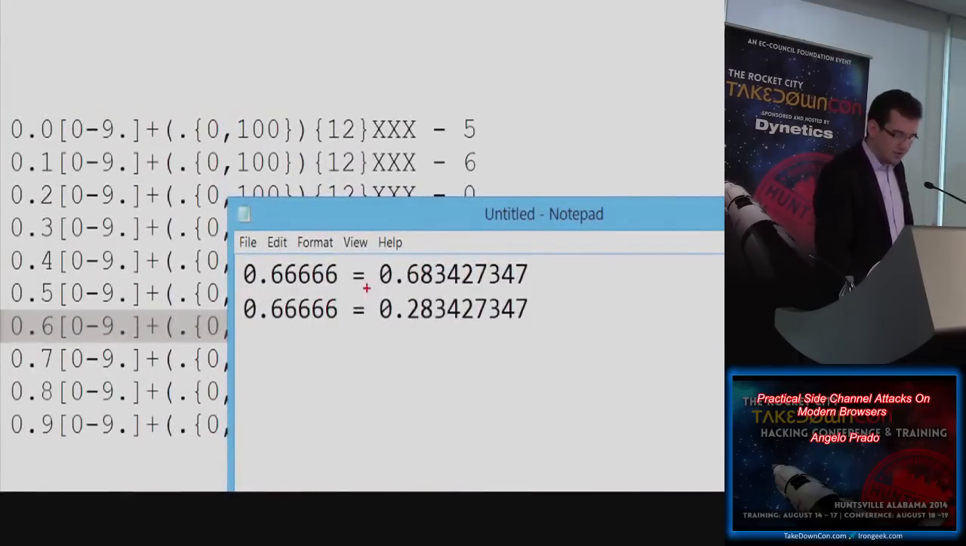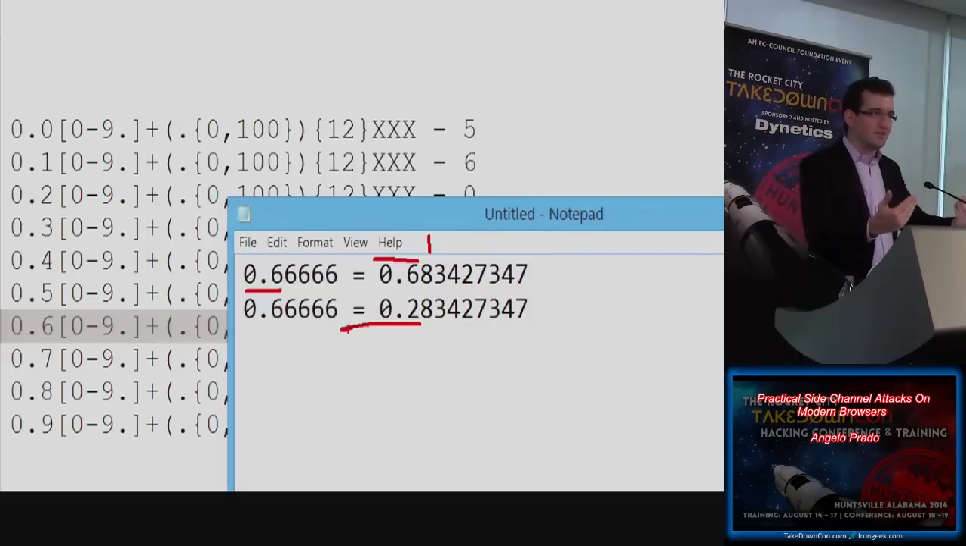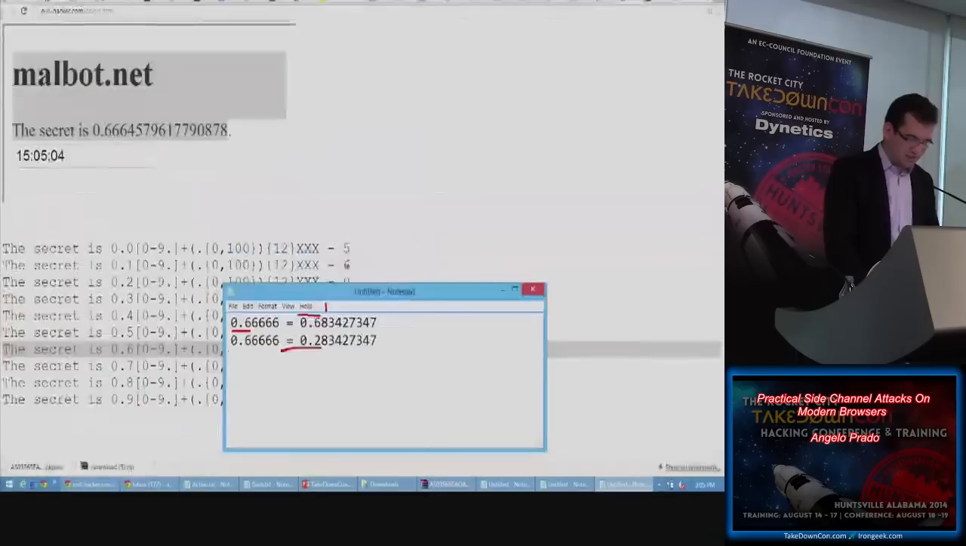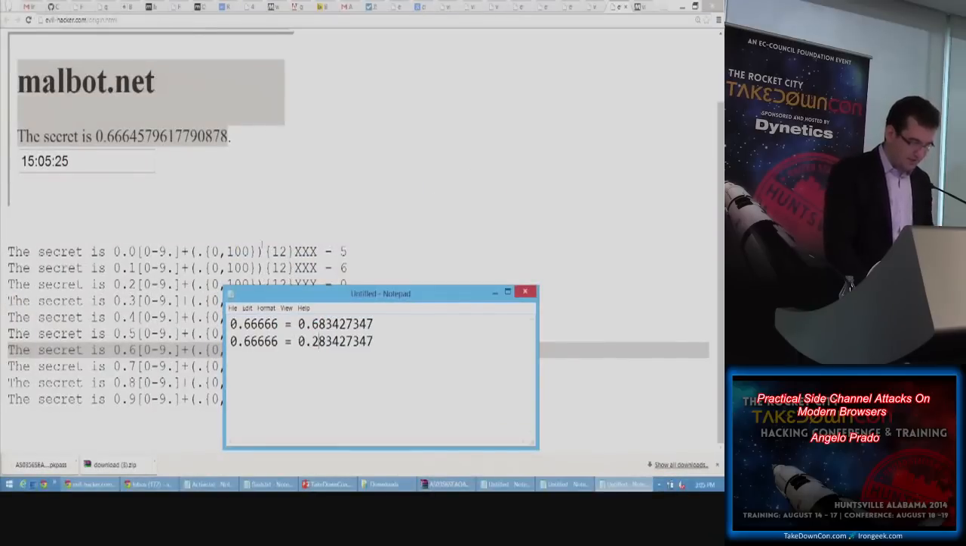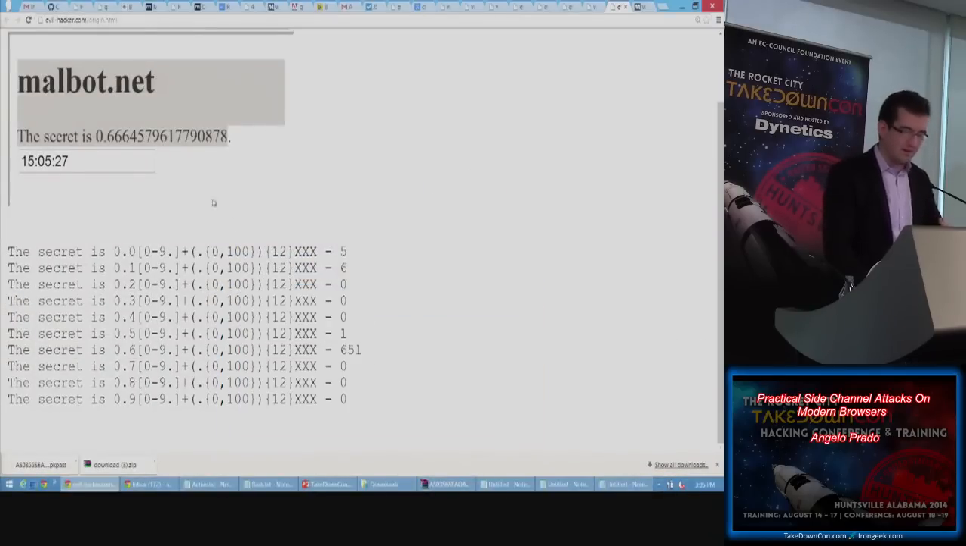So it turns out that out of the two comparisons, the first one is going to take more to execute, right? Because 0.6 equals, so here it's going to go, oh, 0 matches, 6 matches, so it's going to go to the next digit. But here it's going to fail on 2, so the first comparison is going to take longer. So if we do this a million times with a regular expression, what we can do is we can time the secret. So the top page is able to determine the number.